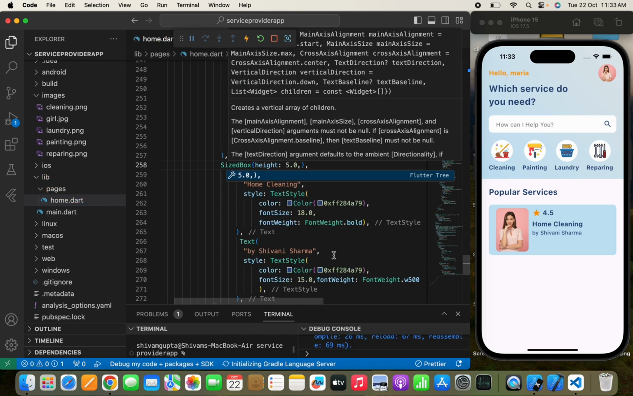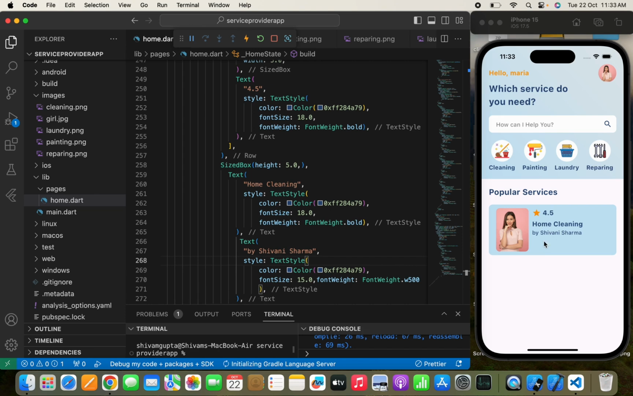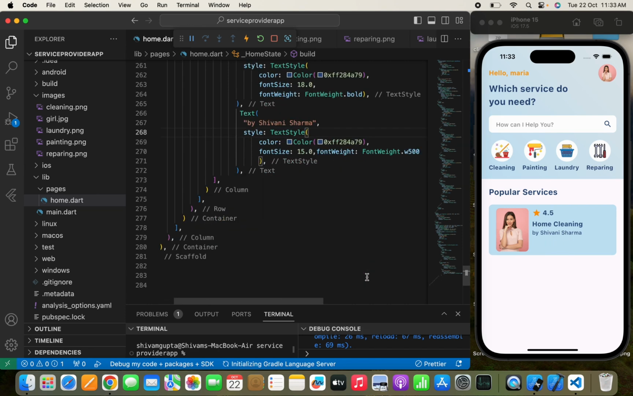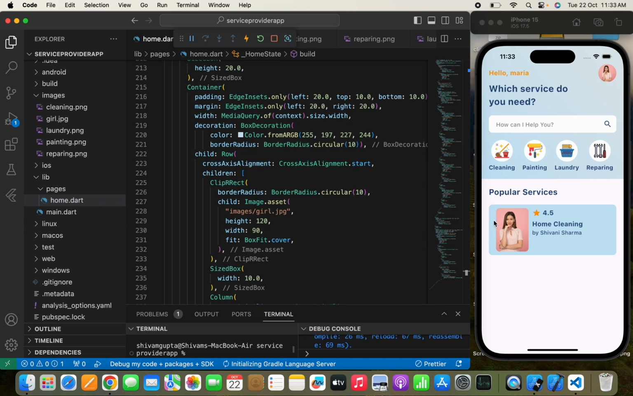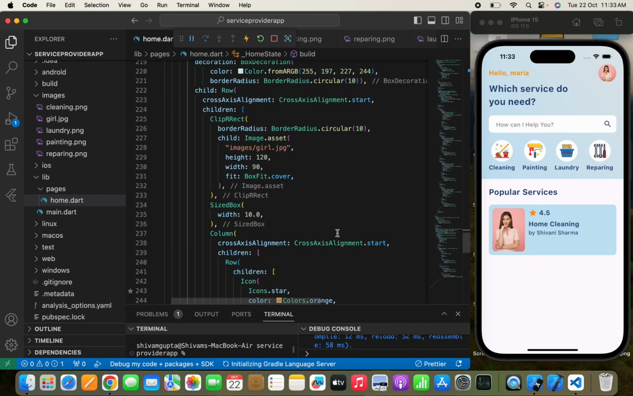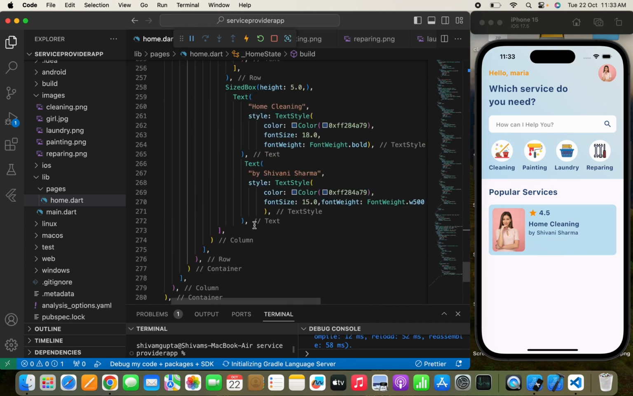So here it is. Now after this, as I've told you, there will be an hourly charge that this service provider is charging. Now here you can see that there is a lot of space between this container and this thing, so I can do like 10. Yeah, and now we can pass a row widget.